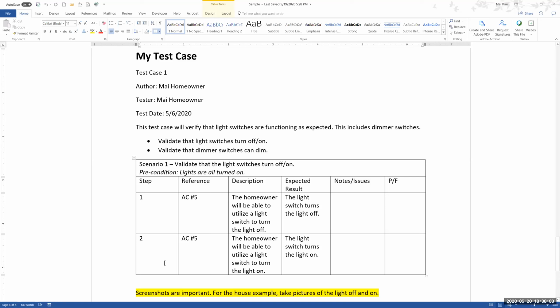And then my second step is, again, referencing the requirement. The homeowner will be able to utilize a light switch to turn the light on. My first step validated that I can turn it off. Now let's validate that the lights still turn back on when I want them to. And then of course you have a notes and an issues column and then a pass or a fail. If for some reason one of these doesn't work as expected and you have a quote unquote bug, I would typically identify it on here and then escalate it to the developers to triage. Or in this case, with regards to our house, escalate it to our home builder to triage.